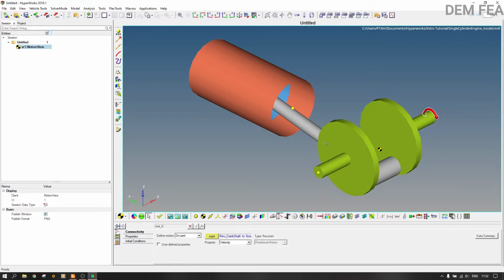Remember, we have loaded these 3D views of the cylinder engine. We want to change some of the things. We want to change this value from 10 to, let's say, 15, and this is 15 radians per second.